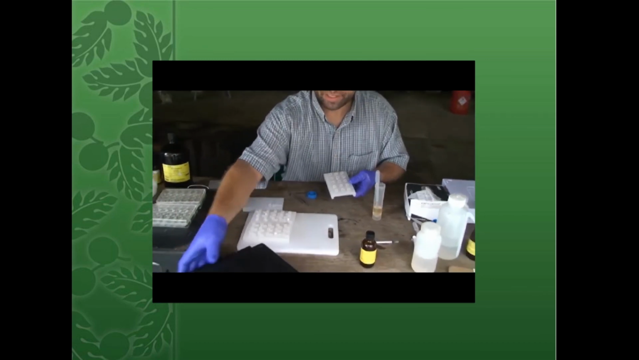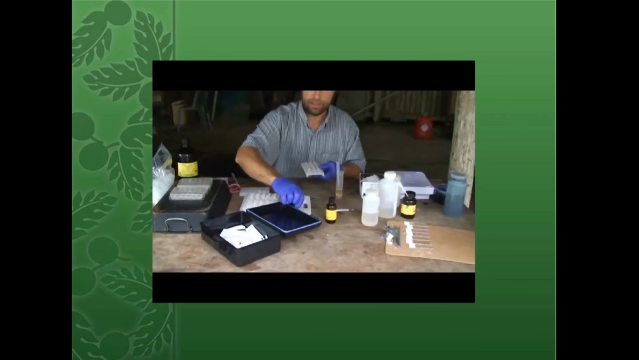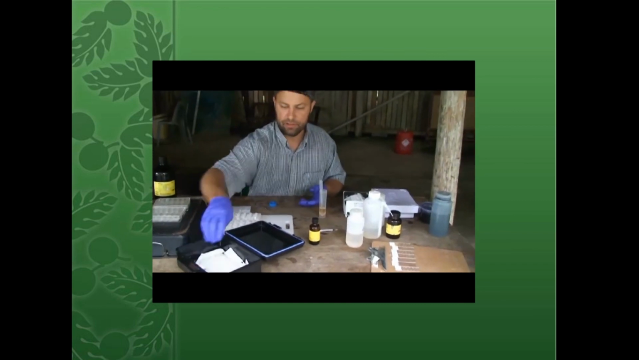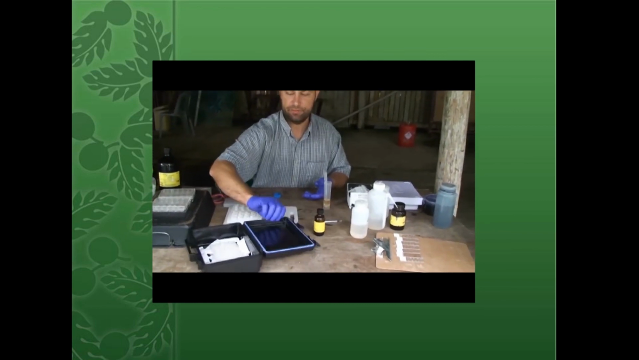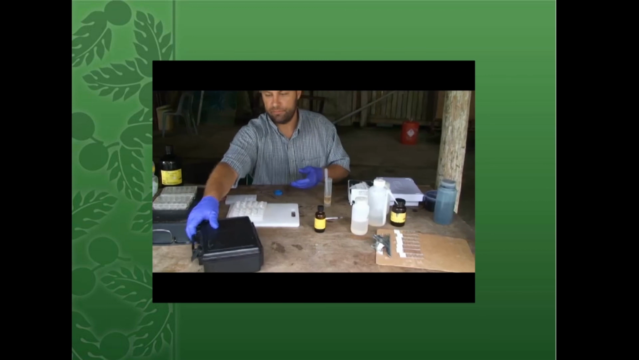Then we put those in our desiccating chamber and let them sit for a couple hours. Ideally, if we have some sunlight, we can put them in sunlight, and that will help them to harden.